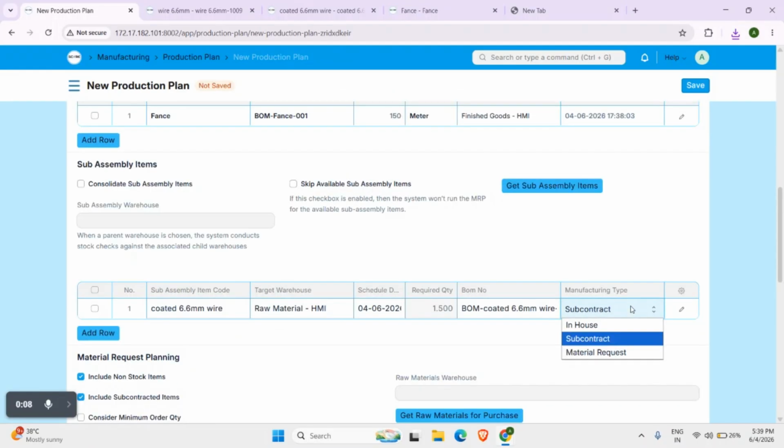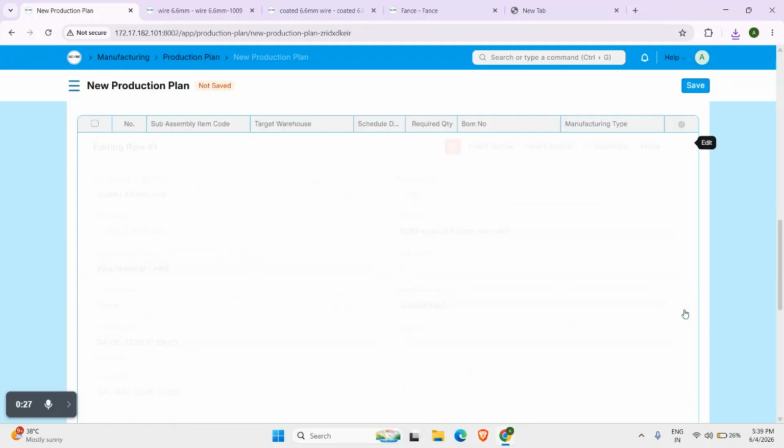At this stage, we can see the manufacturing type assigned to each item. If production is performed internally, it will be marked as in-house. If the item needs to be procured externally, it will be marked as material request. In our case, coated 6.6mm wire is configured for subcontracting, so the manufacturing type is automatically shown as subcontract.